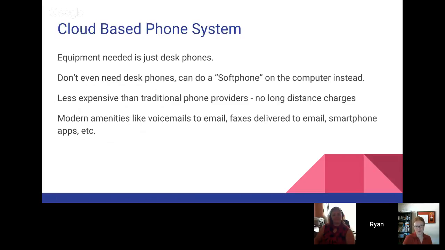It's less expensive because there's no long distance charges. And oftentimes I've seen it's even less expensive month-to-month. Then there are these modern amenities, where your voicemail is sent to you in email. Sometimes you can have your voicemail transcribed into a text version and sent to your email, written out as well as a file that's audio. And then your fax is delivered to your email as a PDF, and you can make calls from your smartphone as if you're using your desk phone, and check your messages that way. It's really, really nice.